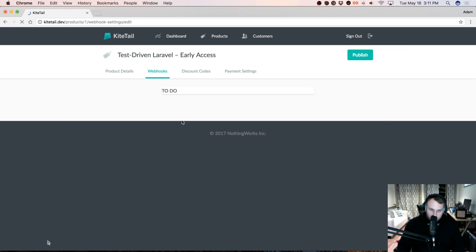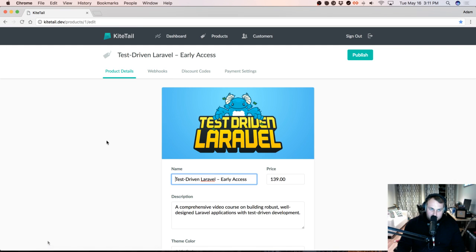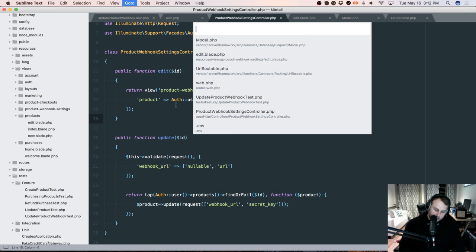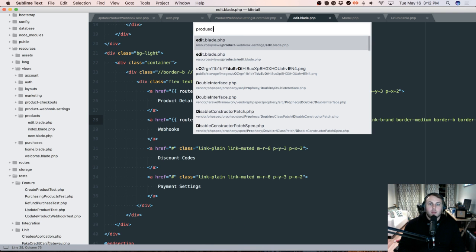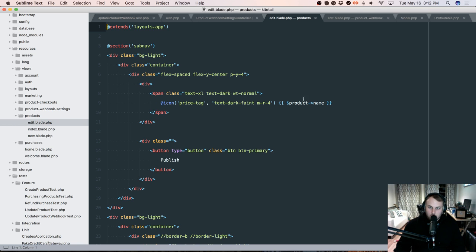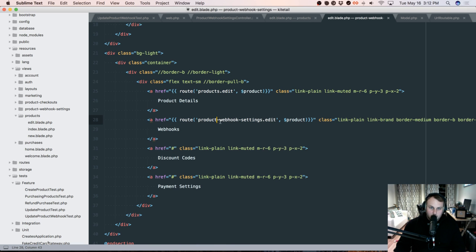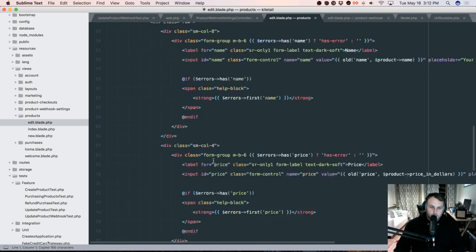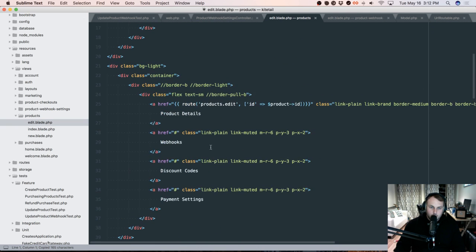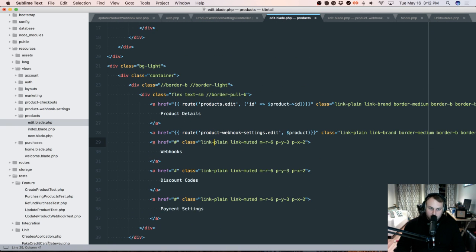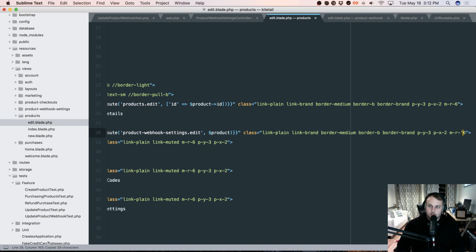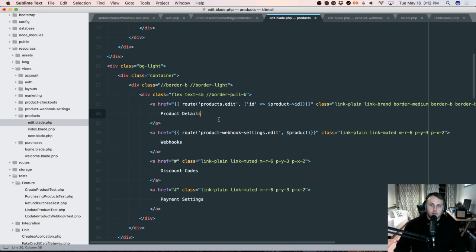Anyways, where are we at here? So we got our webhook settings page. We can go back to our edit page. Let's update that link for the product edit view. So we'll just copy this line, paste that in, but fix the class. And we can change this too.